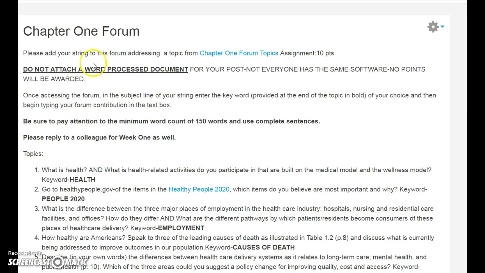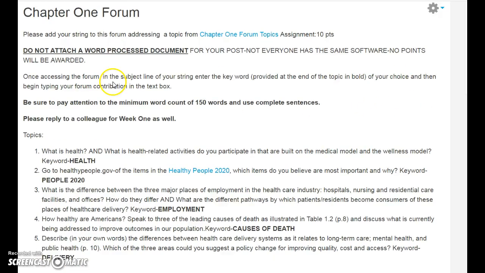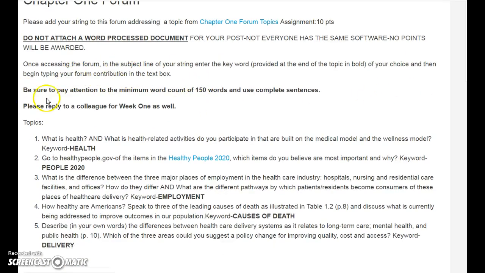So here, please add your string to this forum. All right. Do not attach a word processing document for your post. First of all, not everybody has the same software, but you are to actually type this in the text message box below. Once accessing the forum, in the subject line of your string, enter the keyword provided at the end of the topic in bold of your choice, and then begin typing your forum contribution. Be sure to pay attention to the minimum word count of 150 words and use complete sentences.